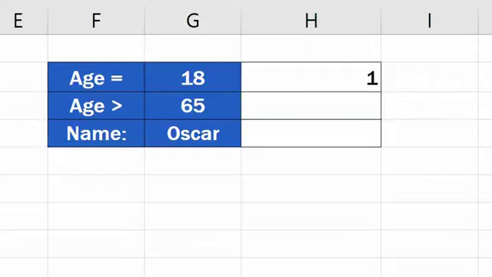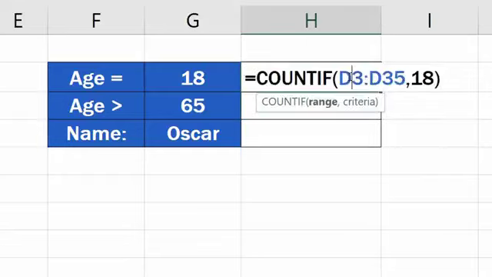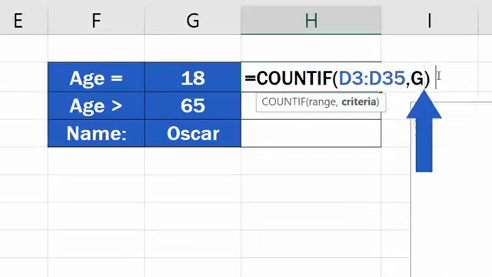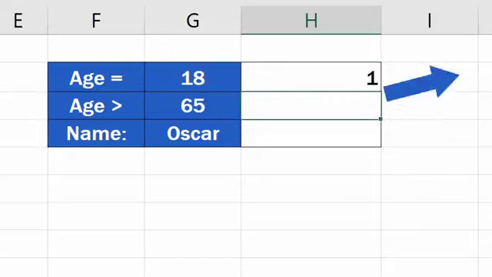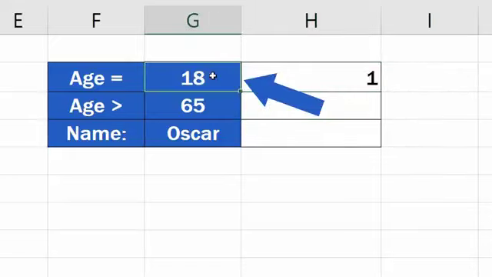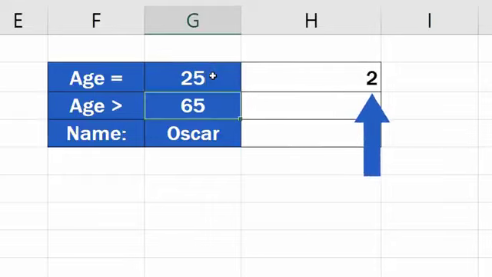Or, if we need to change criteria regularly, we can tweak the function a little and have Excel extract the value for criteria from a selected cell. Here, we want to use the value stored in the cell G2. So instead of the fixed value 18, we'll use the reference to the cell G2. And here's how it works. If we change the number in G2 to, let's say, 25, we can immediately see that there are exactly two cells within the table which contain the number 25. Great news is that this principle applies to data tables of any size.